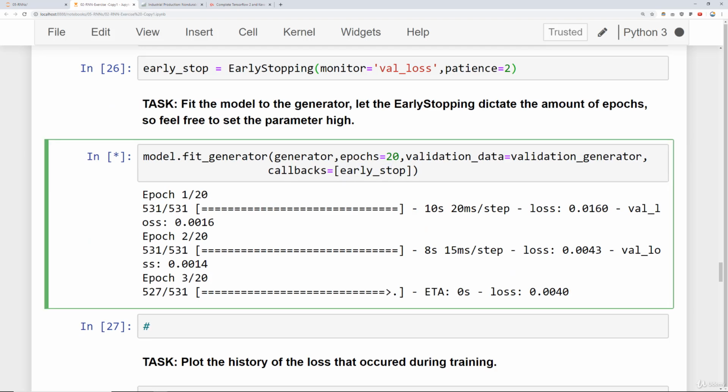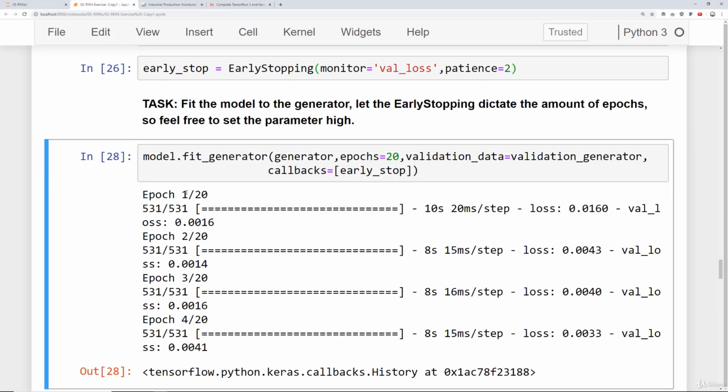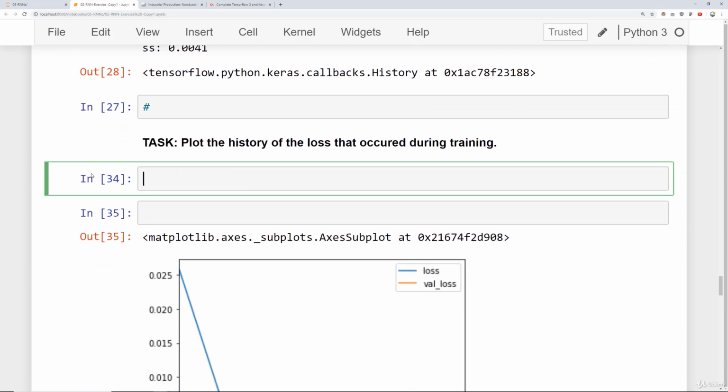So let me hop forward into the future until this is done training. All right, this is finished training for me. It trained pretty fast, just in 4 epochs. Depending on the activation functions and the number of neurons you choose, it may take longer. But we'll go ahead and just plot our losses. So let's go ahead and do that.